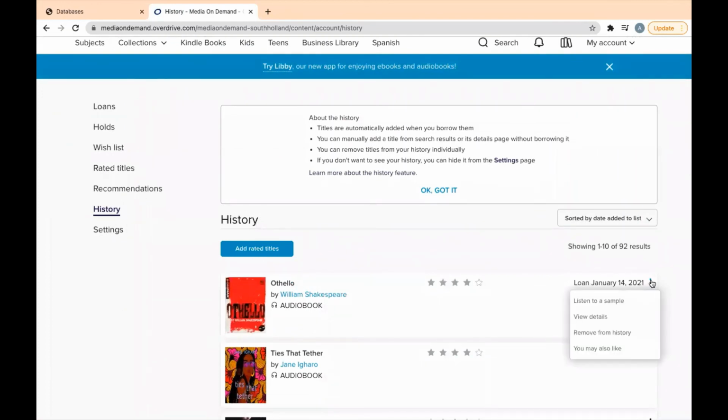If you hit the little ellipses in the corner, you can find what items that you might like as well. You can listen to a sample, view the details, and remove your history. I'm gonna leave everything in my history just in case.